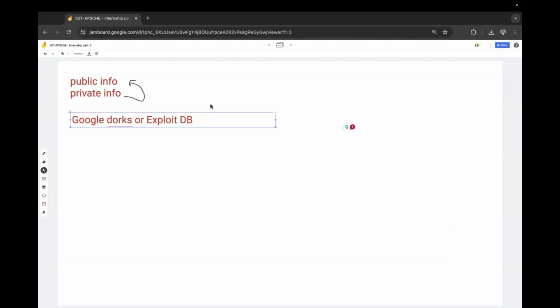Now, whenever you're searching something on the internet, guys, we have something called operators. So what exactly are these operators? Operators help you gather the information more accurately.